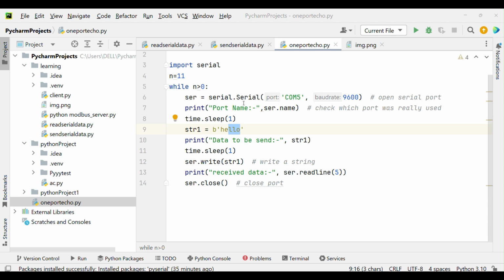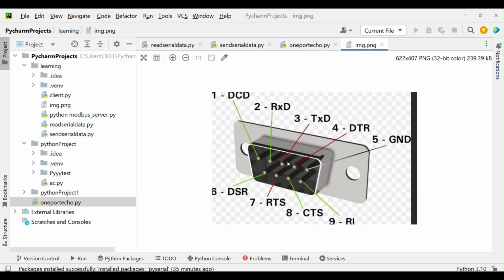Continuing with the previous video, now we will run this code and see how the data is sent and how we can receive the same data. Here, the file is given the name of one port and we are checking with the echo. I have shorted the TX and RX pins, meaning pins 2 and 3, so we can send on the same port and read the same data using the same port.